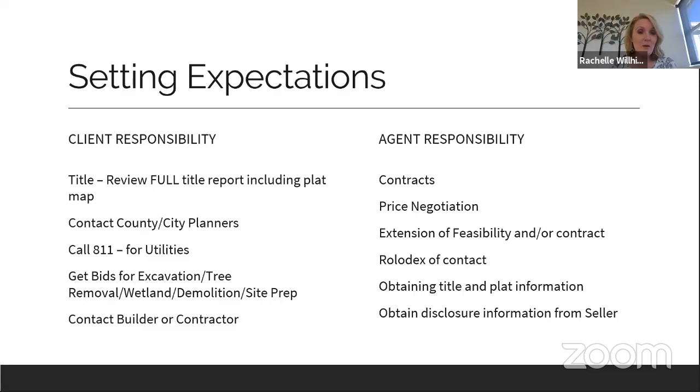They're the ones that are responsible for excavation, tree removal, wetland delineation, demolition, and any site prep that needs to be done before they decide that this is the property for them. So that would be all on them. I didn't give myself an A grade on that whole role play, but again, this is the fluidity that you need to have with your potential buyers. Agent responsibility. Again, I talked with her about obtaining title and plat information and disclosures information from the seller.